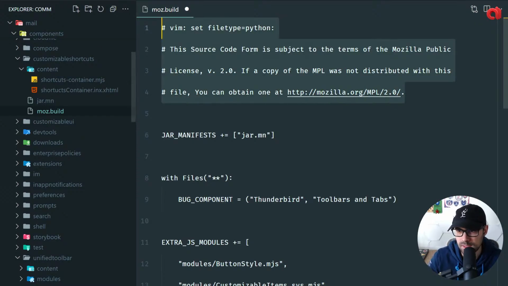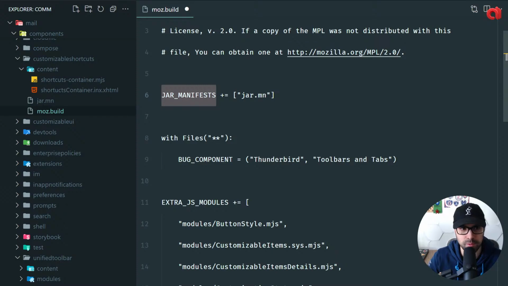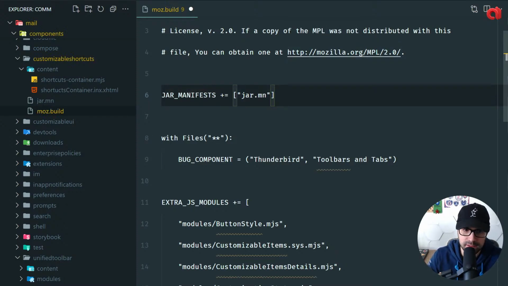We have the syntax at the top, then we reference our jar file. Our jar file is what lists all the files that we're going to use and consume for the front end. Like if we need to import customizable shortcuts.mjs, or we need to import or call a CSS file, those files need to be registered with a specific Chrome URL into our build, and we do that into the jar file.